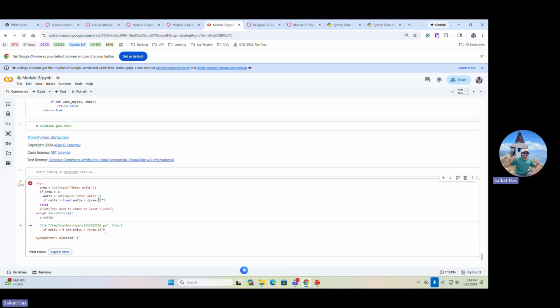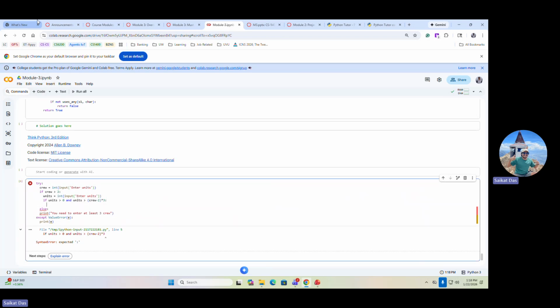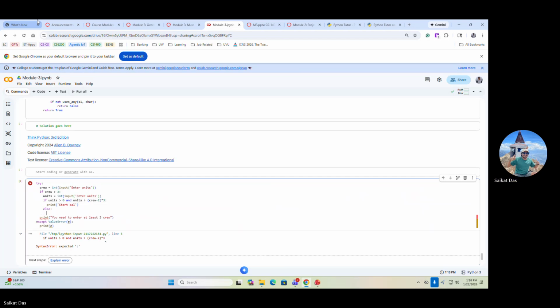Okay, is greater than crew minus 2. What's the problem? You're missing the colon. So this is an if case, and there is no block here. If there is an if case, only then I can proceed, right? So I can say here start calculation. Otherwise, enter valid amount of units.